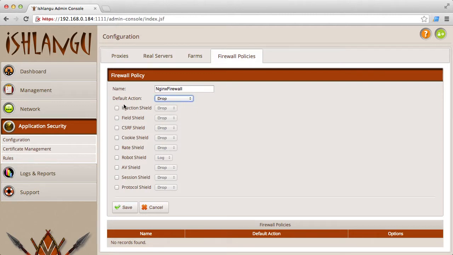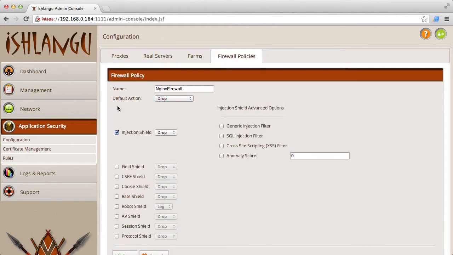For the purposes of this demonstration, I'm going to enable the injection shield. It is recommended, however, that you read up on each of the shield's capabilities in the Ishlangu Administrative Manual and enable all the protection you require specific to your application's needs. For instance, if your application uses and stores session state information for each user, it is recommended that you enable and configure the session shield.